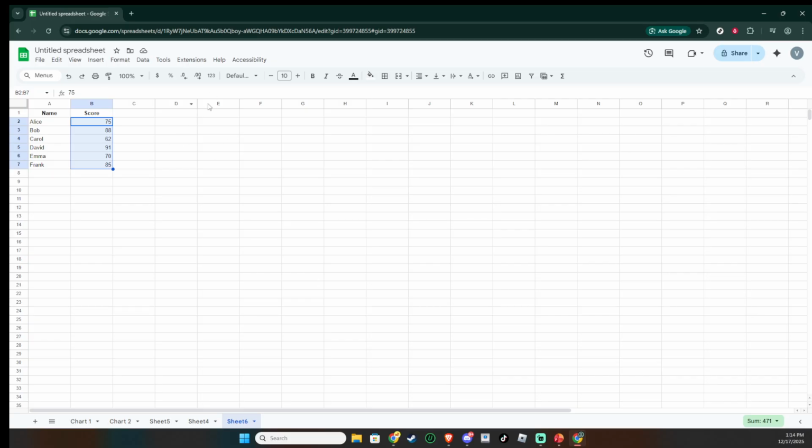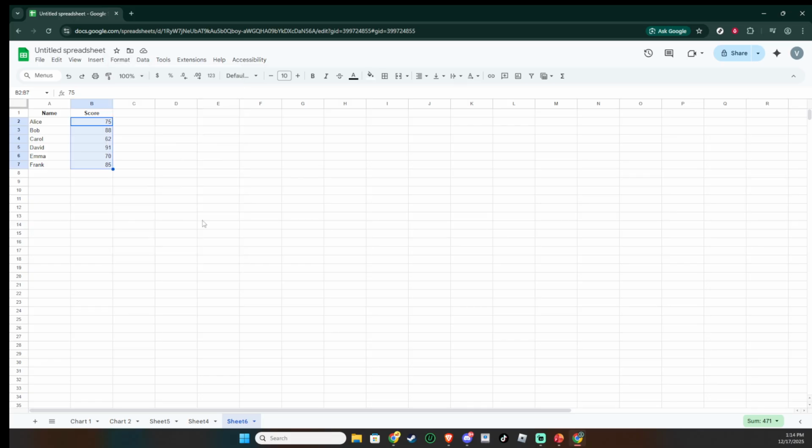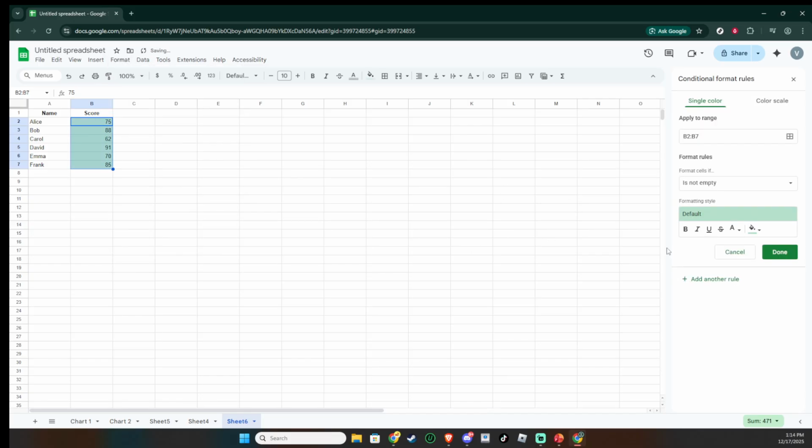Next, go to the top menu and open Format, then click Conditional Formatting. A panel will appear on the right side of your screen. This is where you'll define the rule and how it should look.